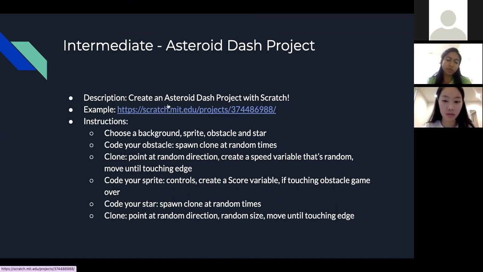So for this, like the adventure game, you can create your own background, sprite, obstacle, star. For this one, you would also code your own obstacle and make sure you can spawn clone at random times. For the clone, you should make sure to point at a random direction and also create a variable, which we've discussed, called speed, which is random, and it's moving until it touches the edge. And to code your sprite, go to controls, create a variable and name it score. And if it's touching the obstacle, then the game is over.